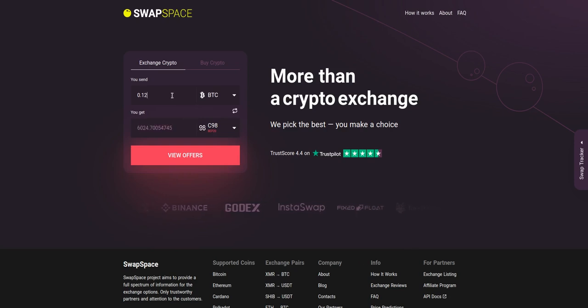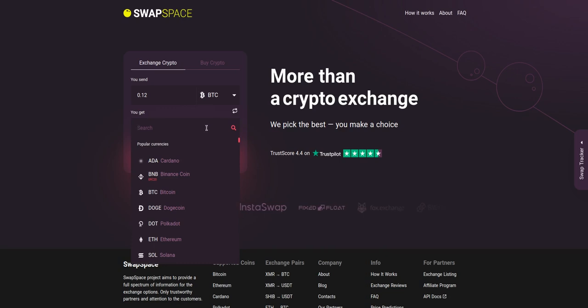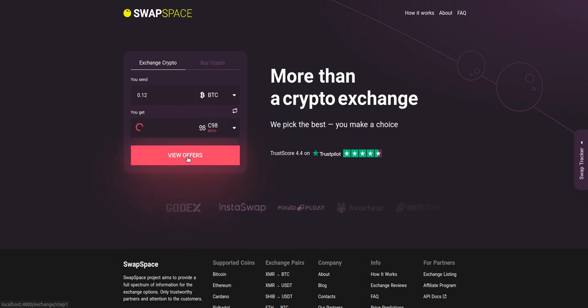Next, enter the number of coins you want to exchange. Now, select C98 in the You Get section. You can also use the search bar. You will instantly see the approximate amount of C98 you will receive.